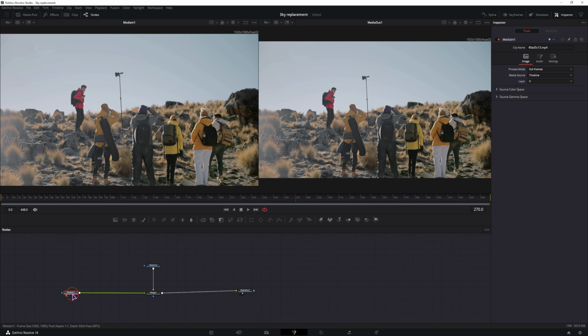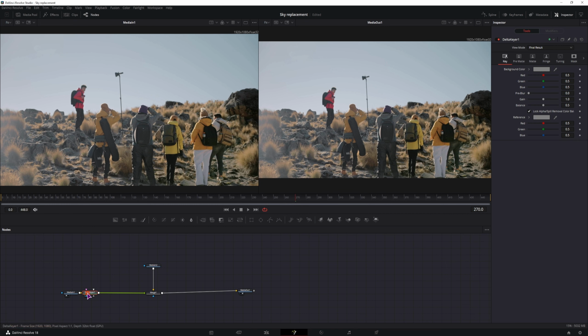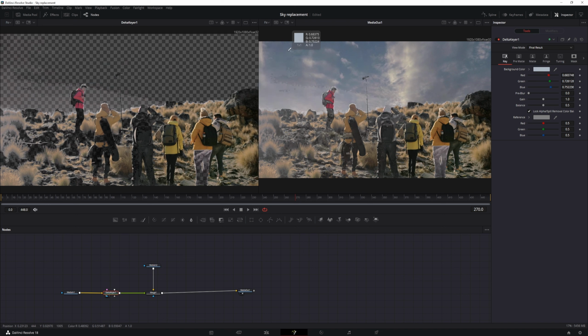With the media in selected, press Control space or Shift space, type in delta, delta keyer, and this will be automatically connected. If it's not, simply click on the node, hold Shift, and release it once you see the blue indication. I'll now display the delta keyer on the left side. Now click on the pipette icon, hold the mouse button, and go over the sky that you want to remove.